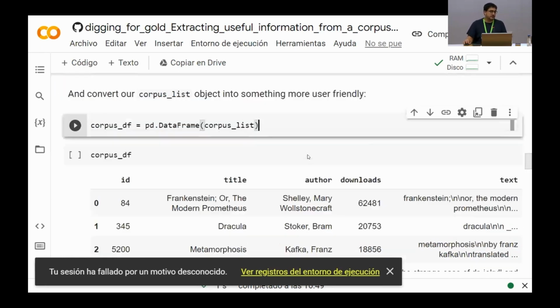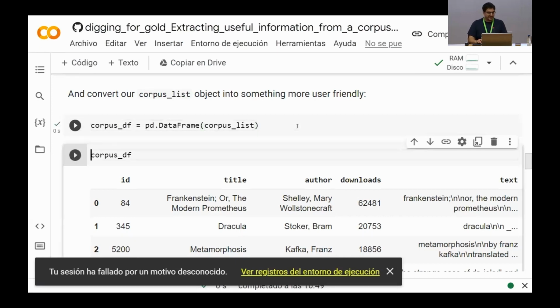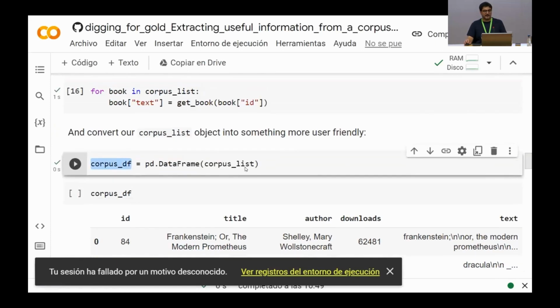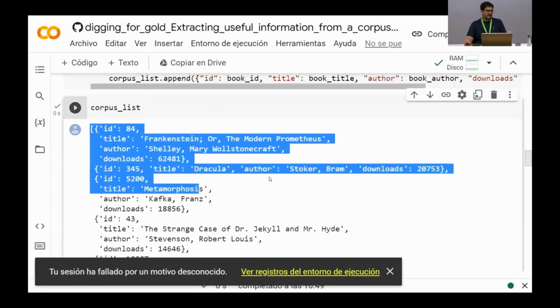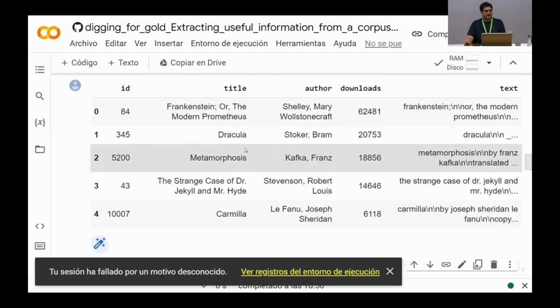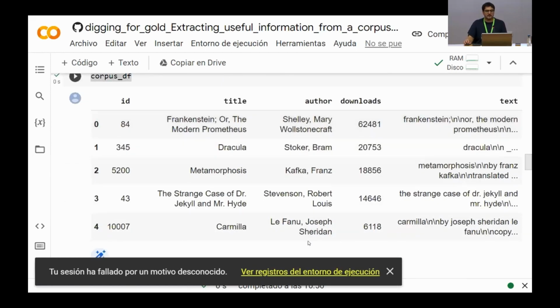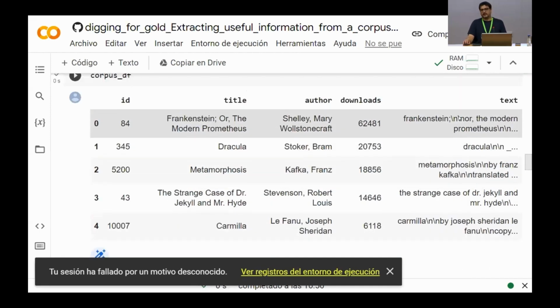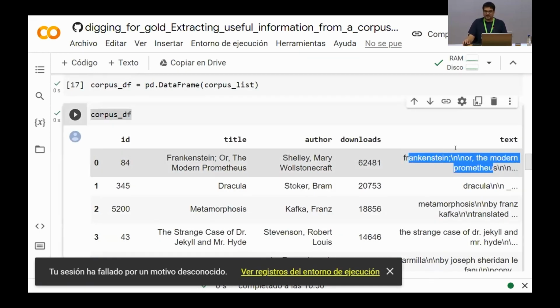And we are going to create a data frame. Don't be scared of data frames. We are going to use it just as a table, okay? We can create a data frame directly from this list of books. And it automatically knows, because of how it is formatted, what the columns and the rows are. And see, this is just to see it. We are not going to do anything complicated with it. The title, the author, downloads, and the full text that we are not going to show is just the beginning. Okay?